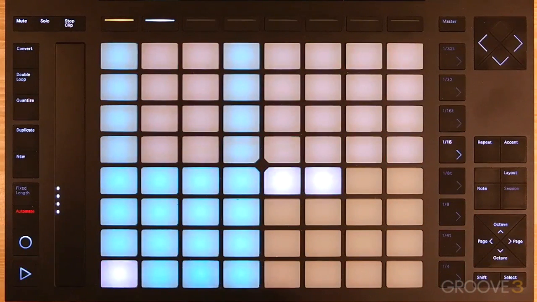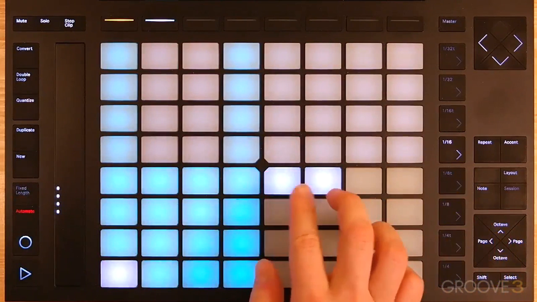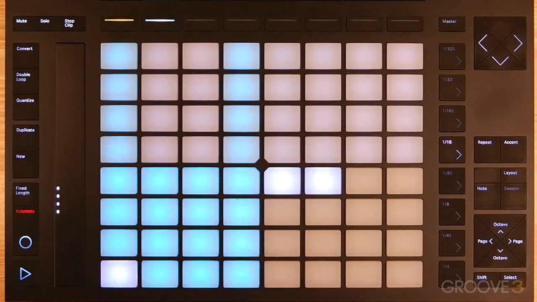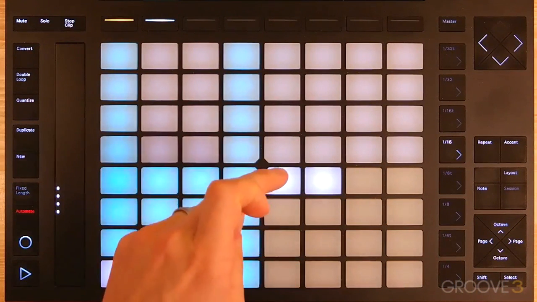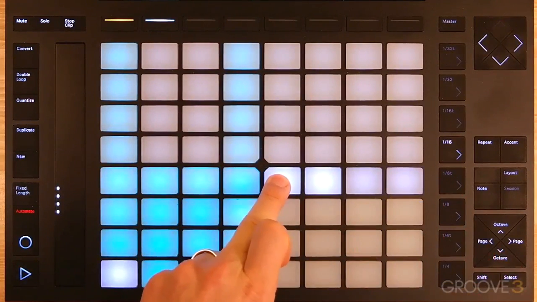If I want to make this longer or shorter, I can use the loop length pads over here on the right. So 2 pads means it's 2 bars long. If I wanted to make it 4 bars, hold the first pad and select the 4th pad.